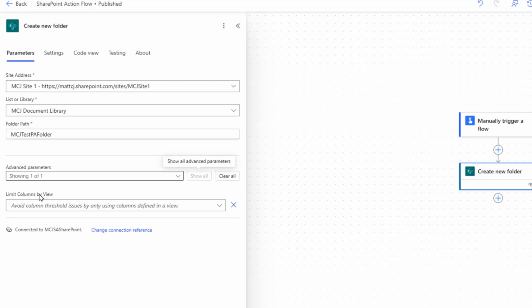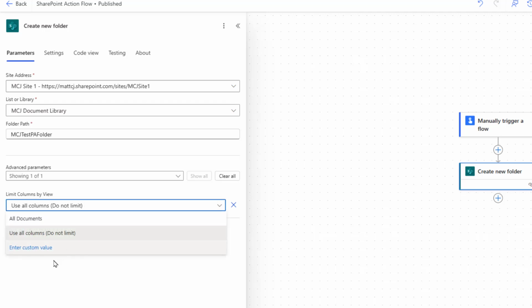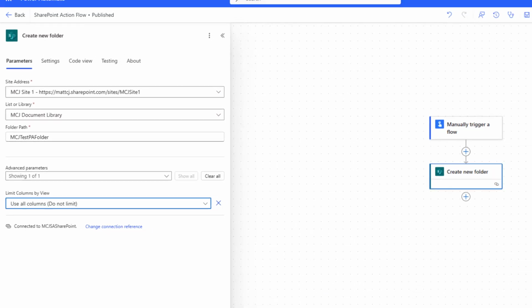There is one advanced parameter that we can add, which is limit columns by view. We can avoid the column threshold issue by using the defined columns. So we can specify the columns in a column view that we've already set up. I've shown this in previous videos, but that's what this bit does. We'll leave that blank for now, so use all columns, do not limit. And then we'll test this out.